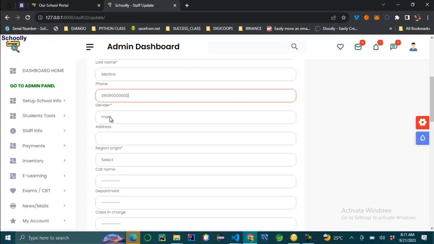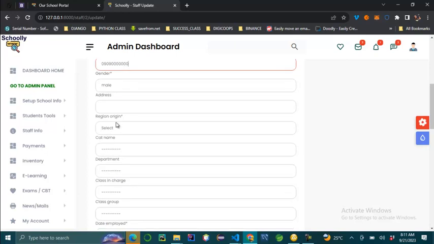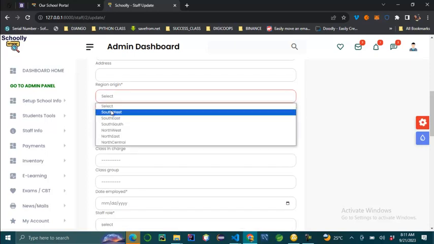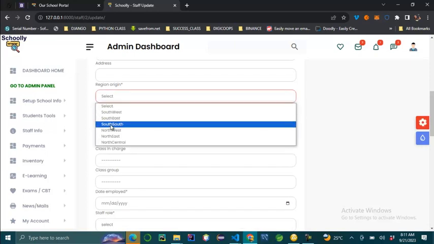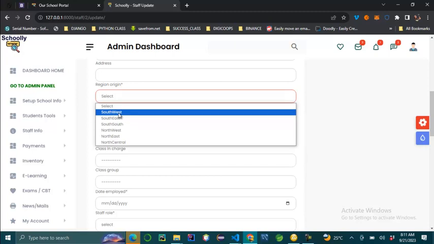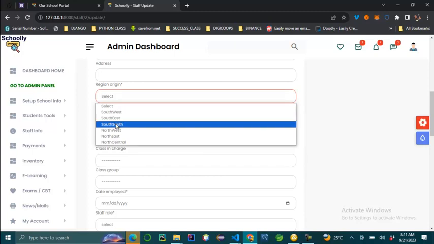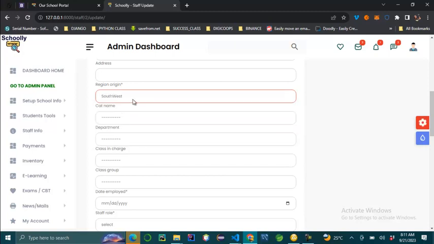So now his gender we have already entered. If we have an address for that staff, we just enter the address. Then the region is just capturing southwest, southeast, south, and all the regions that are listed here. So we have the southwest. Let's click the southwest. Then the category name.